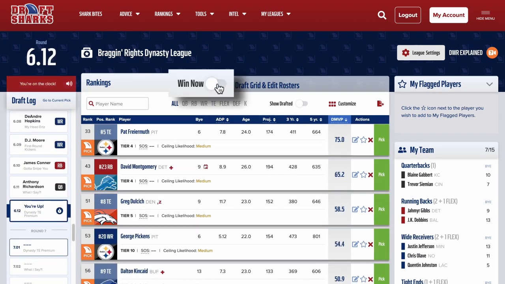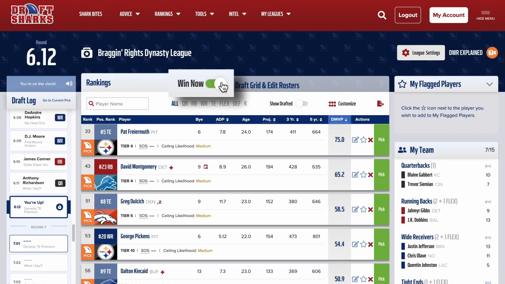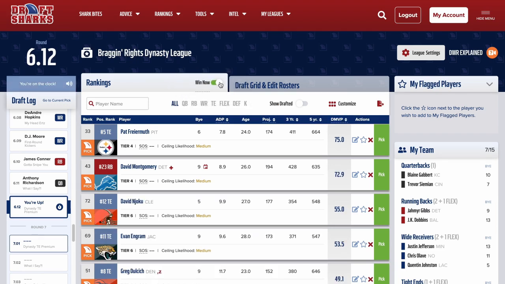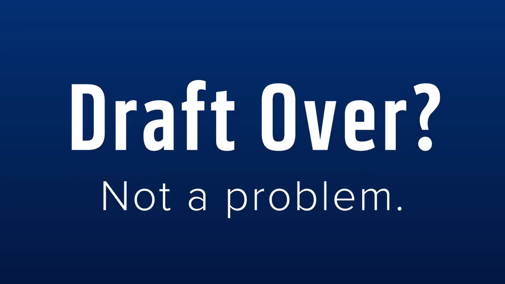You can also shift to Win Now mode, which weighs this year's production more heavily than the 3, 5, and 10-year projections. We all like to win. The same adjustment is made for keeper leagues, where year 1 production is more important. Draft over? Not a problem. We can help you trade.